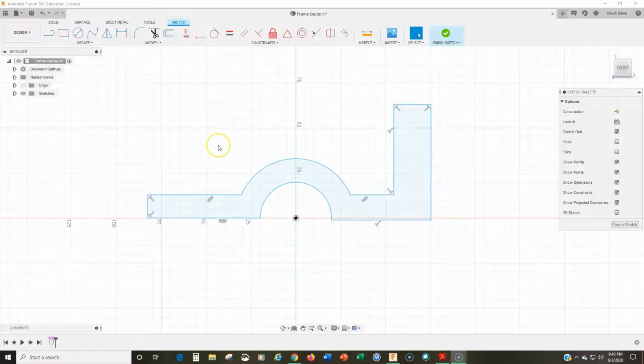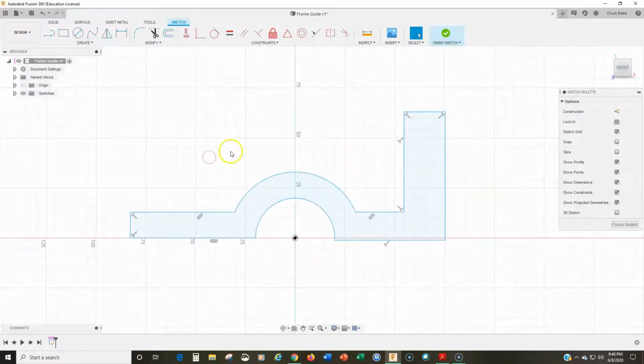So I have a sketch of the frame guide. This is probably similar to what you've created so far, if you were following the tutorial video for that. At this point you might think, okay, let's extrude that and start creating the final shape. But this is not what you should be extruding.